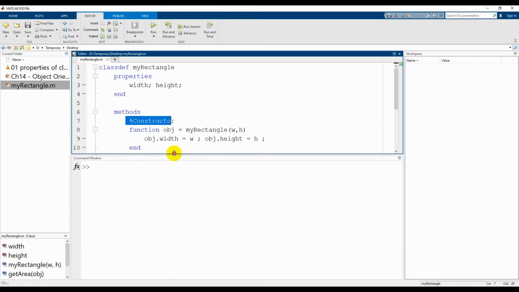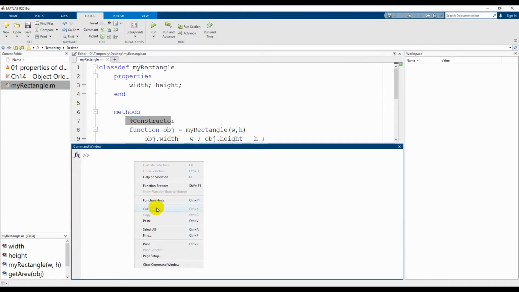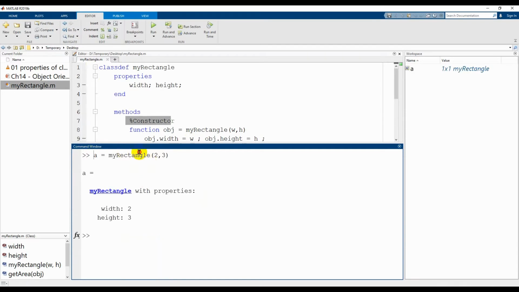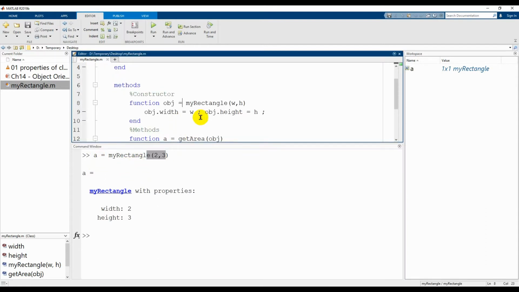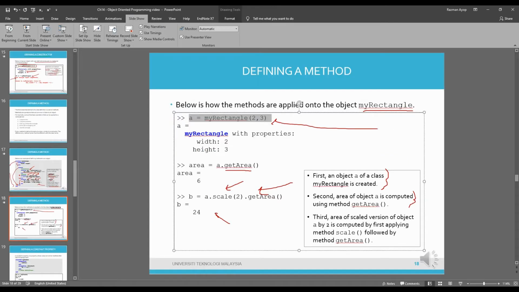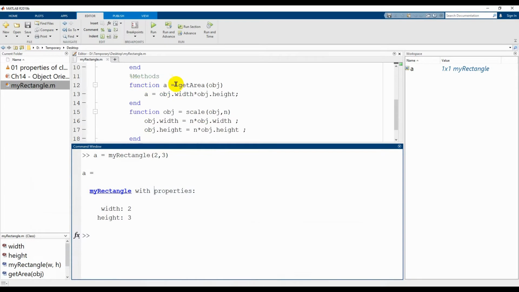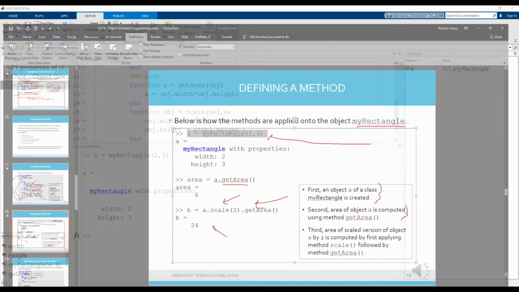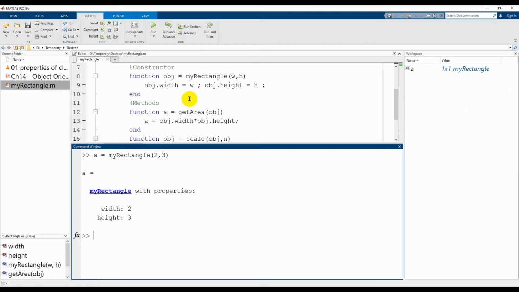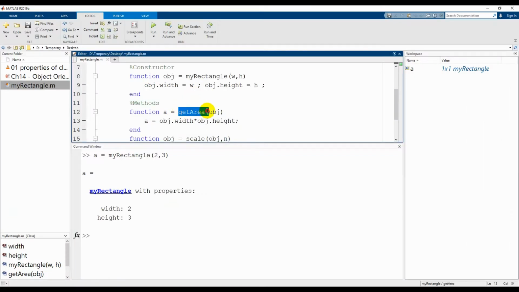So let me run this. Now my rectangle is saved as A. So you already define two entries here, width and height. You already defined the properties. Now, how to call the method here? How to get the area? To get the area, you just write get area, because remember the name of the function is get area. And you have to call the object.